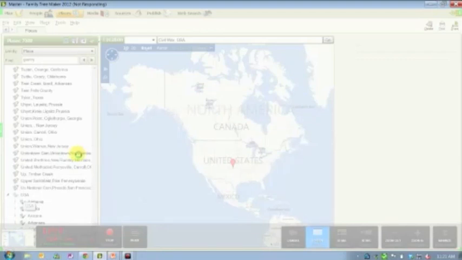So one of the too much information things that we see is when you've entered the name of a cemetery where somebody is buried. That's the most common occurrence. Or where you have entered the name of a hospital where someone was born. So you've got the name of the cemetery, the name of the city, the name of the county, the name of the state, the name of the country.